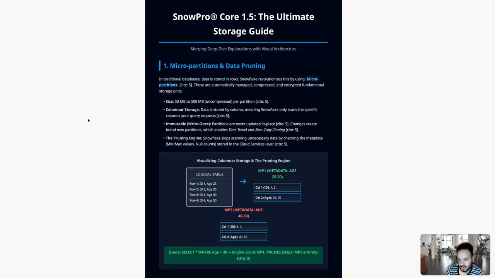This allows us two important things: time travel, which we will explain later in this video, and zero copy cloning. It means that I can refer to the old version from a different environment without needing to use additional storage capacity, because I'm just referring to it. I know where it is stored, I just refer to it.